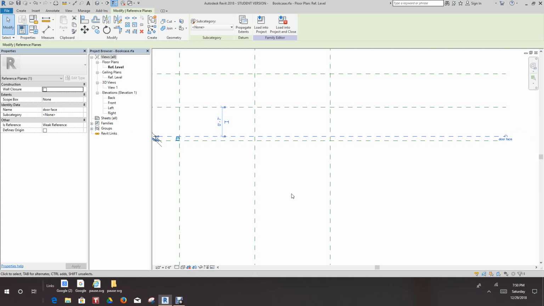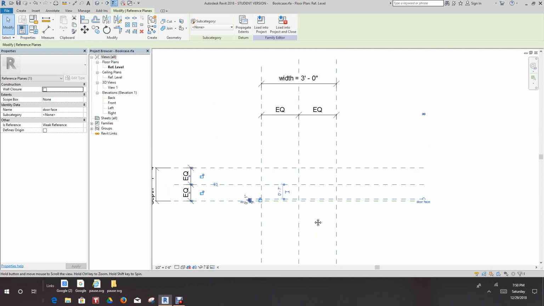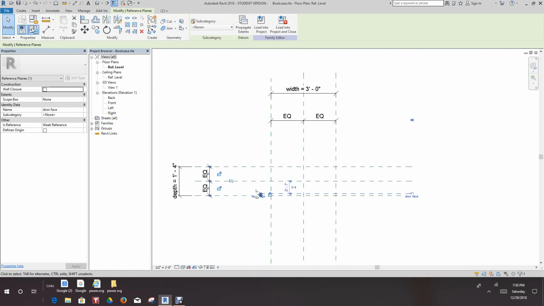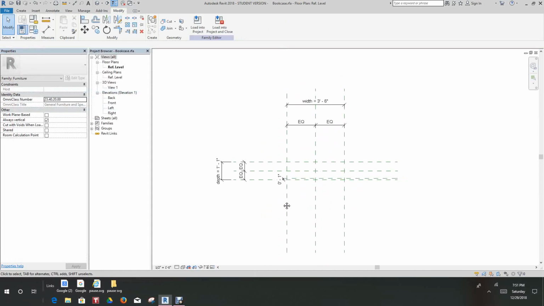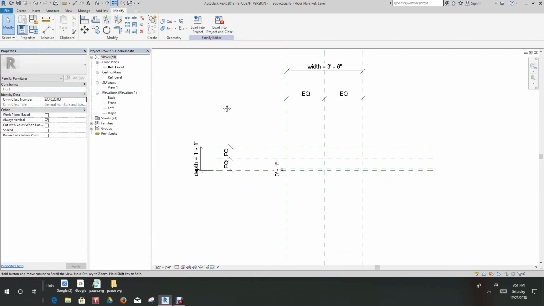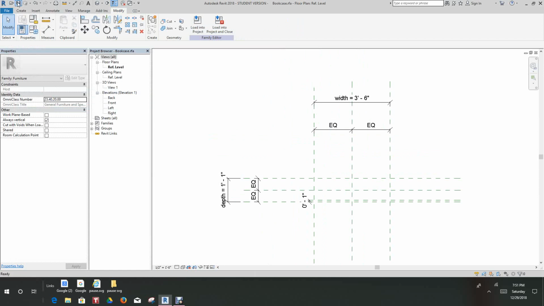Okay, now let's flex this framework again. Let's flex the width to 3.6 and the depth to 1.1. Let's click apply. Okay, good, everything is flexing. Now at this point I will save this family. Let's do a quick save. Okay, now we'll move on.